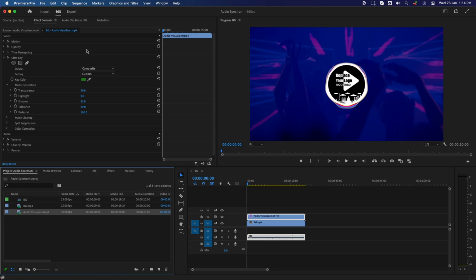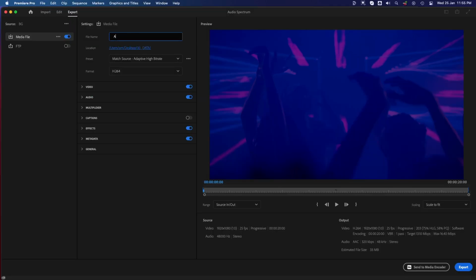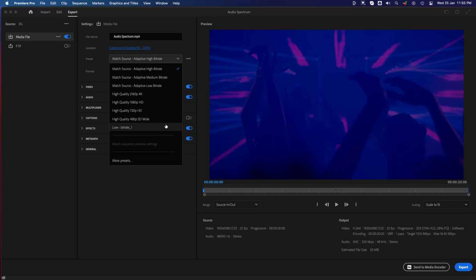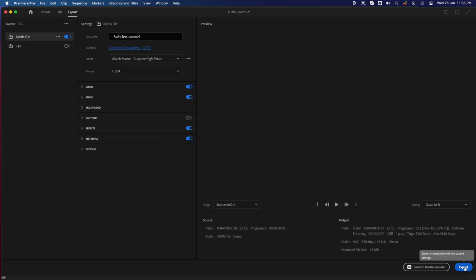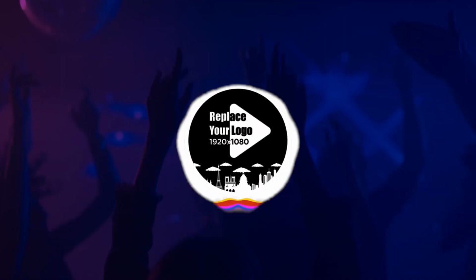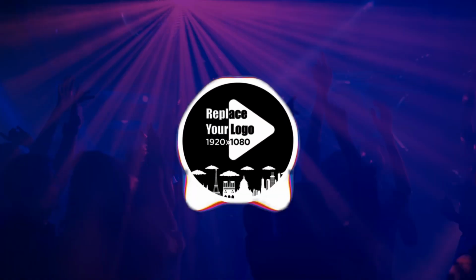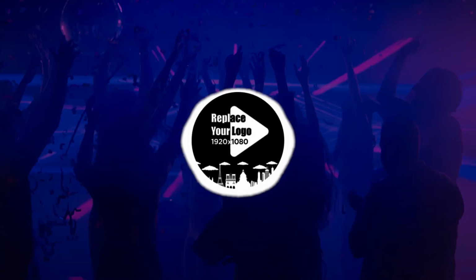To export this project, go to File and click on Export. Change your file name. I am going with audio spectrum. Set your save location. You can change your video presets from here, and you can also change the video format from here. Then hit the Export button. So that's how to make a music visualizer like Clap Nation.